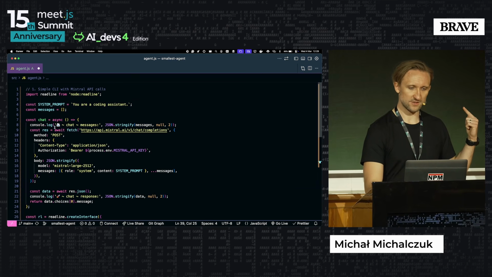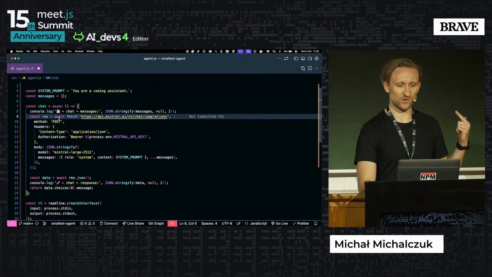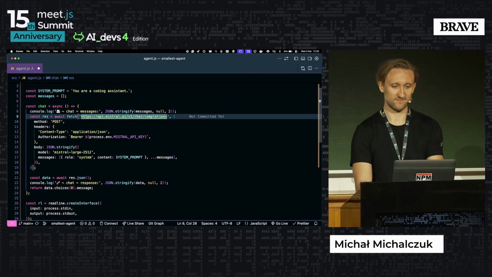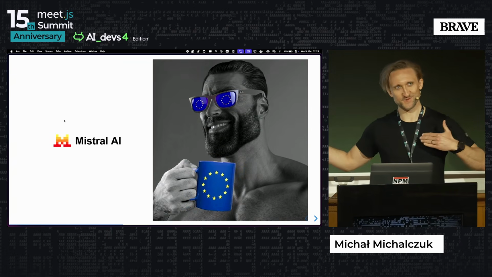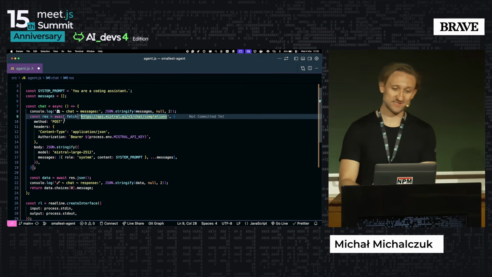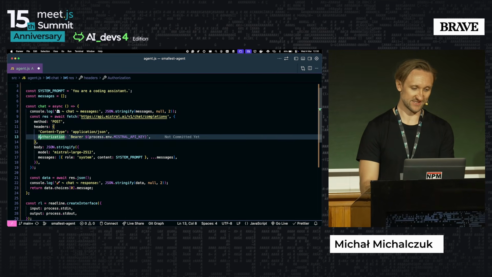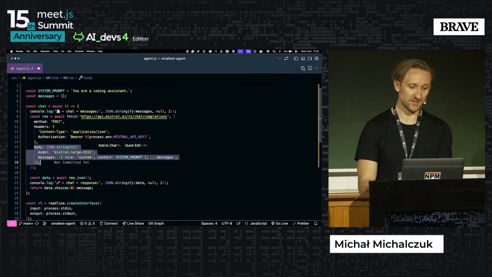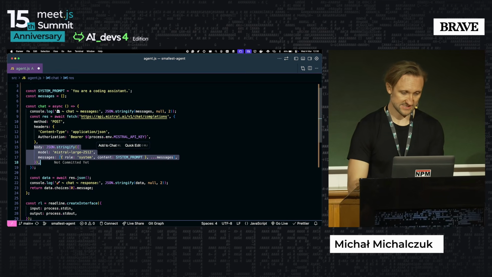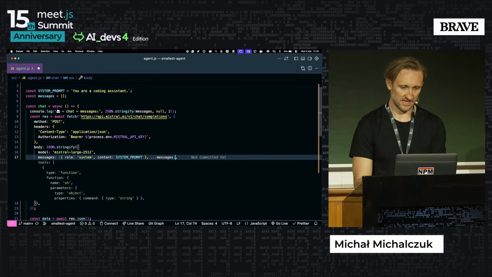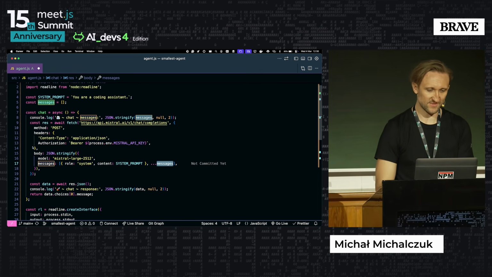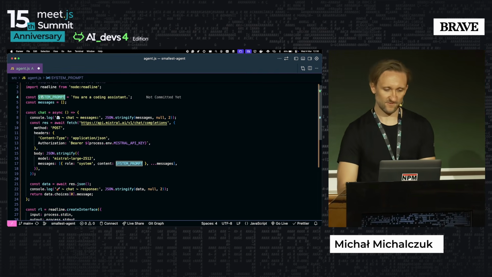And what's inside? Well, we're just doing a good, plain old fetch to Mistral. Why Mistral? You know. I've used Mistral here, and as you see, I have some authorization, and as a body, I'm sending which model I would like to use, plus all of the messages, like the system prompt and all of the messages that were previously part of the conversation. The system prompt is deadly simple for now.